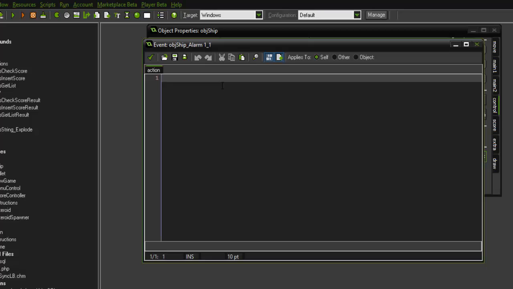Now we're going to add the alarm 1 event and execute a piece of code, and here's where we're going to make the comparison between the player score and the low score that was returned from the database. So we're going to do if real global.uScore, that is your in-game score, is greater than real global.lowScore. And remember, this is the score that's returned from the GS check score result script. That's going to be the variable that holds that lowest score.